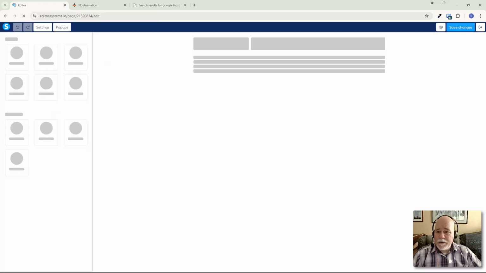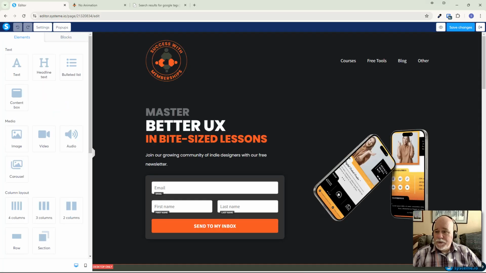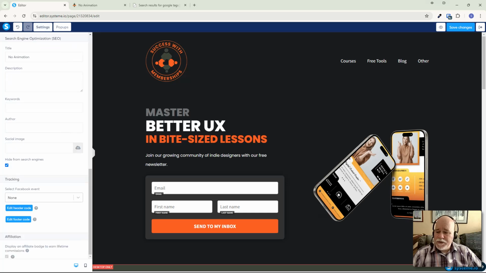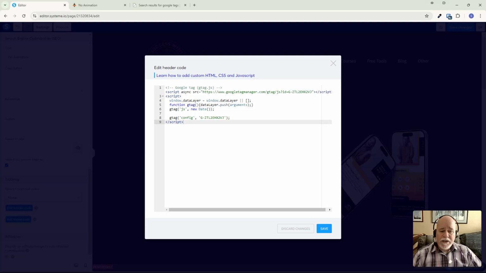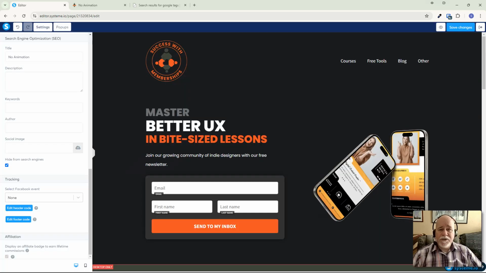So we'll go ahead and click on Edit Page. We'll go to our settings. We'll go down to Edit Header Code, and we'll paste that in and save it. And you do that to every page on your site. It wouldn't hurt to just go ahead and add it to every page of your system.io site. All right, so there you go. That's how you set up your Google Analytics and connect it to your system.io website.